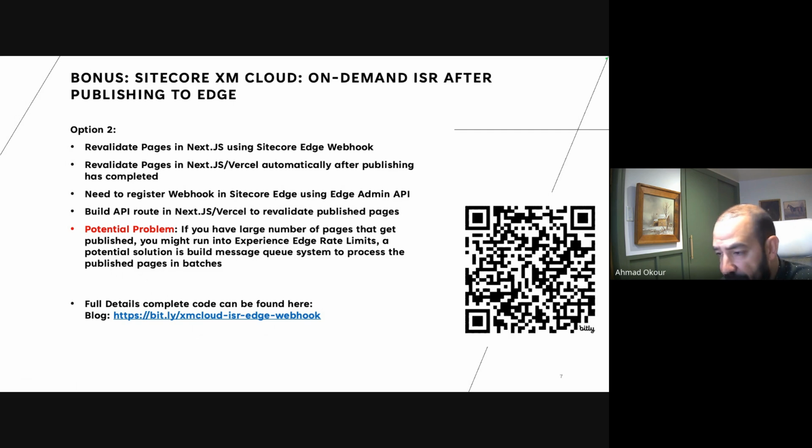But yeah, this works for some of our clients who don't have a lot of pages. They don't publish that many pages every day. So it might work for small scale websites. But if you have a very large implementation in XM Cloud, you will see a lot of errors coming from Sitecore Experience Edge that say rate limit reached. Any questions?